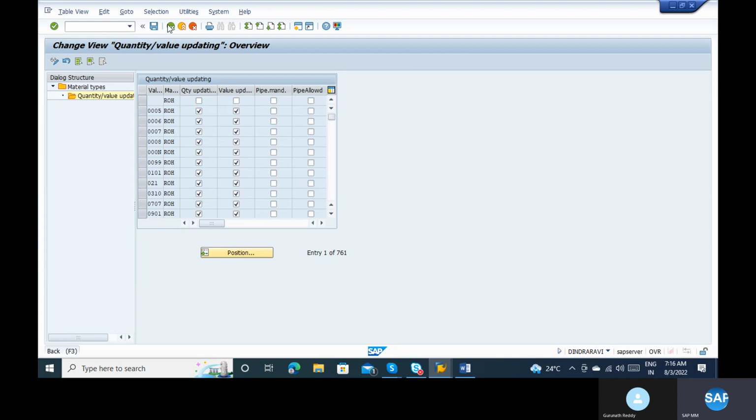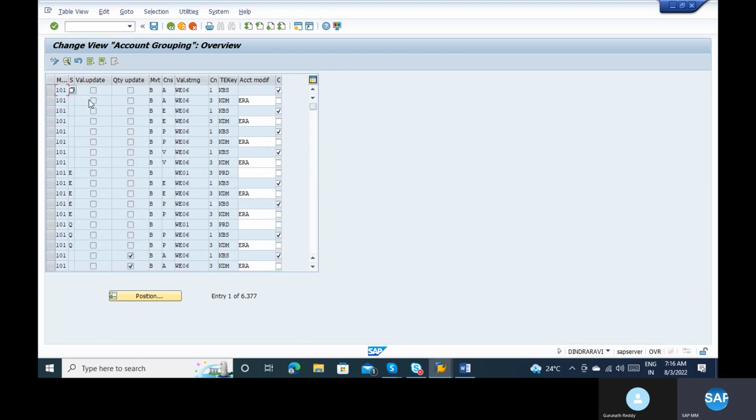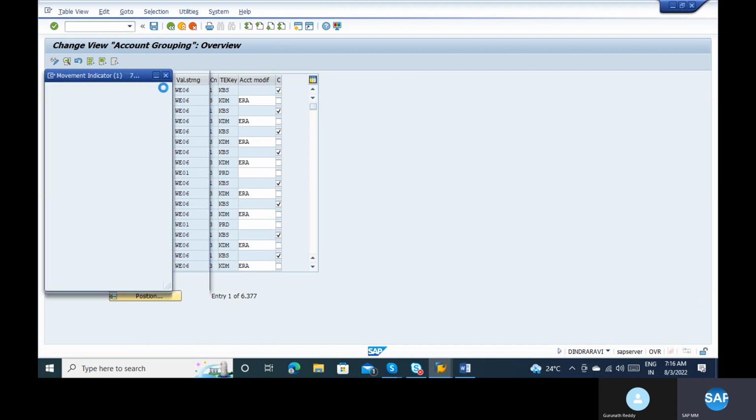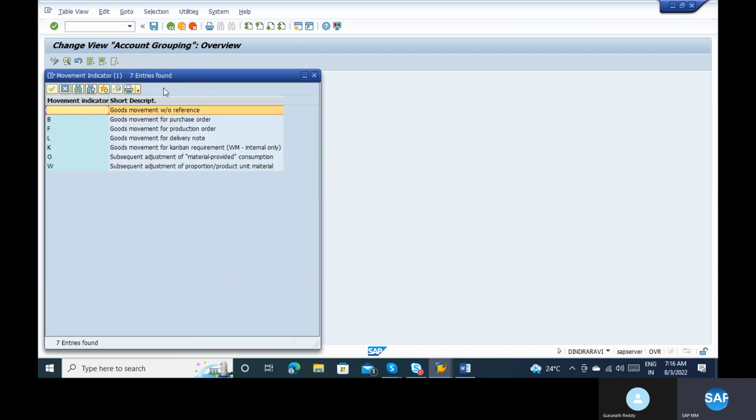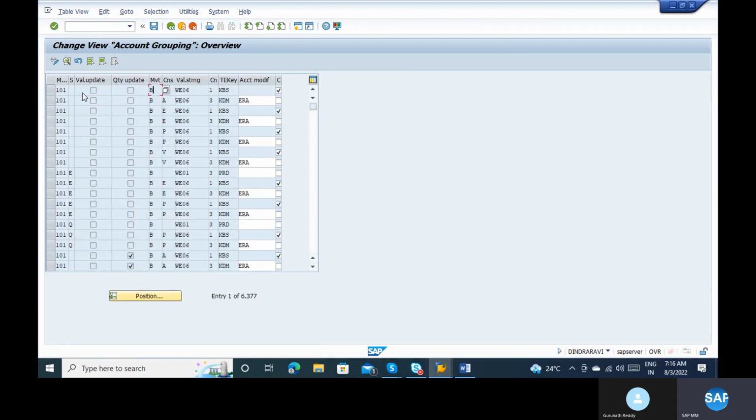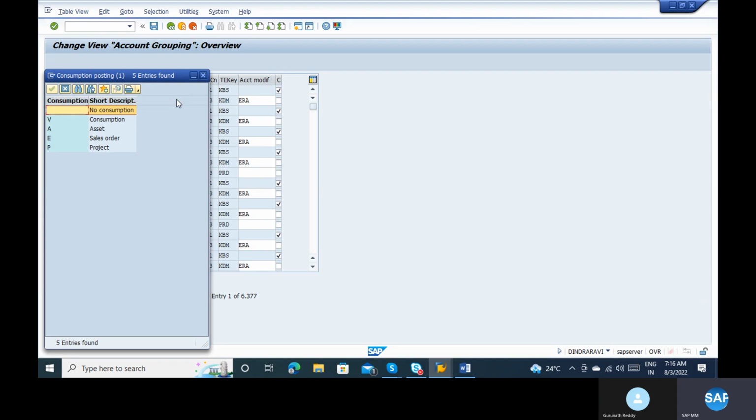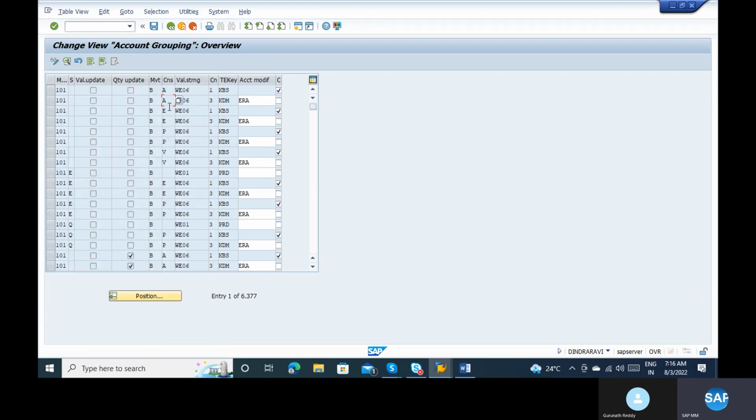So this combination, okay, again, if it is non-valuated or valuated, or value updated, no quantity updated, this combination again. And whether this is a movement, whether with purchase order, with production order, with reference to delivery note, like what reference you are doing, again, this combination. And this is the consumption related, if anything which is related to consumption. So those cases, which is consumption, asset, sales order, project, which are related.